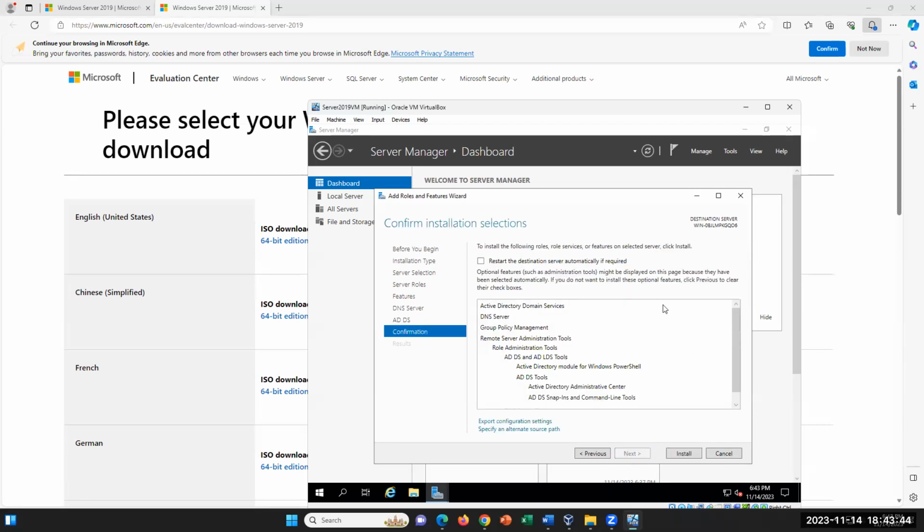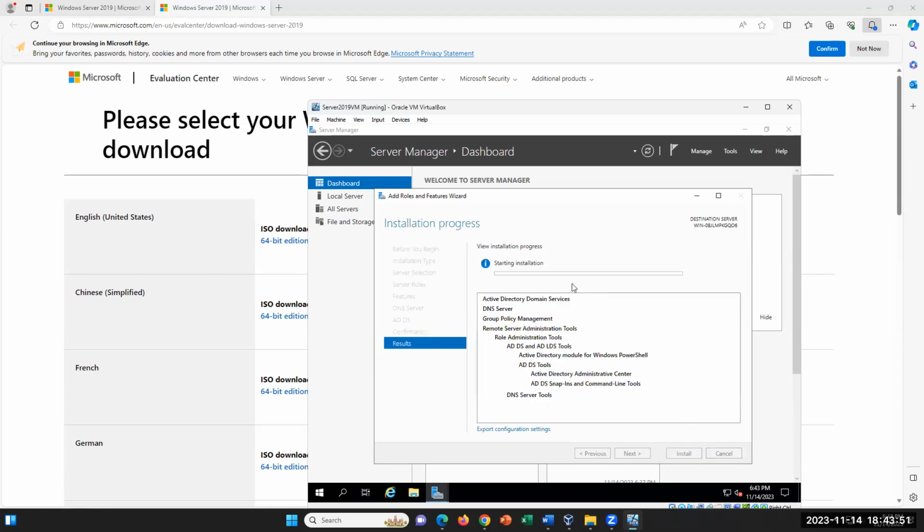Okay, so we're going to proceed to next. It gives you everything that you need here, right? And then click install. You're going to wait for the blue bar to reach its full, and then we're going to close. So this is going to take about 7 minutes.